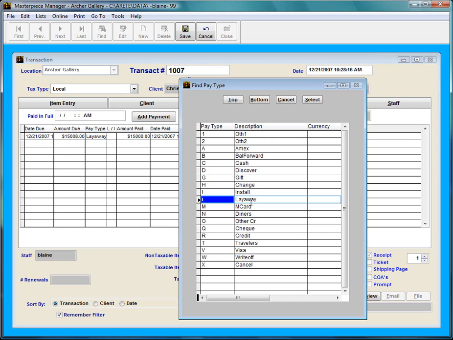Well, Masterpiece actually handles both of them the exact same way, but it's for you to distinguish whether the customer has the item or not. So one way you could do it is if stuff is on layaway, that means that the customer does not have the item and is just making payments. And maybe in an installment, they have the item and they're just making payments on it. But that's up to you if you want to use one or the other or just stick with one.